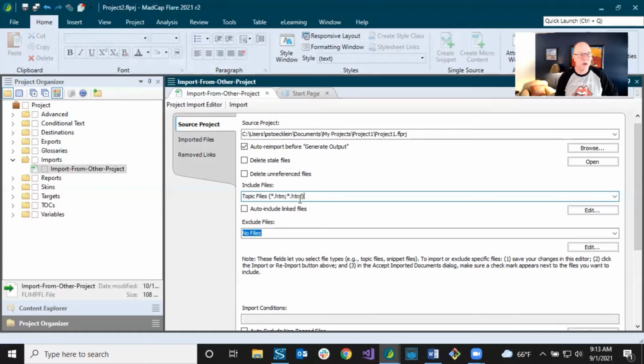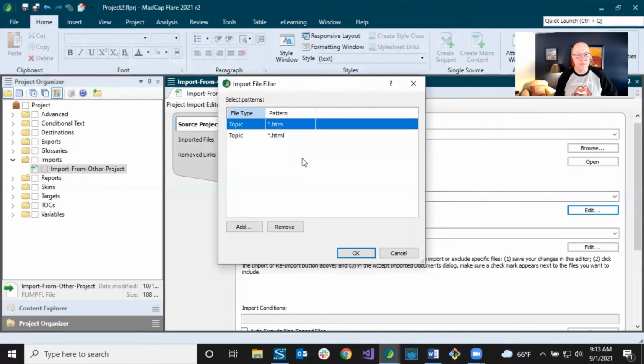Well, let's say that I don't want to bring in all the topic files. I want to bring in something else. I can do this in a couple of ways. I can type directly in here, and you type file extensions and separate them with a semicolon, and you can use this wildcard, this asterisk, before the file extensions. But you can also click this edit button, and this is going to allow you to add or remove the different file types that you want to bring in.